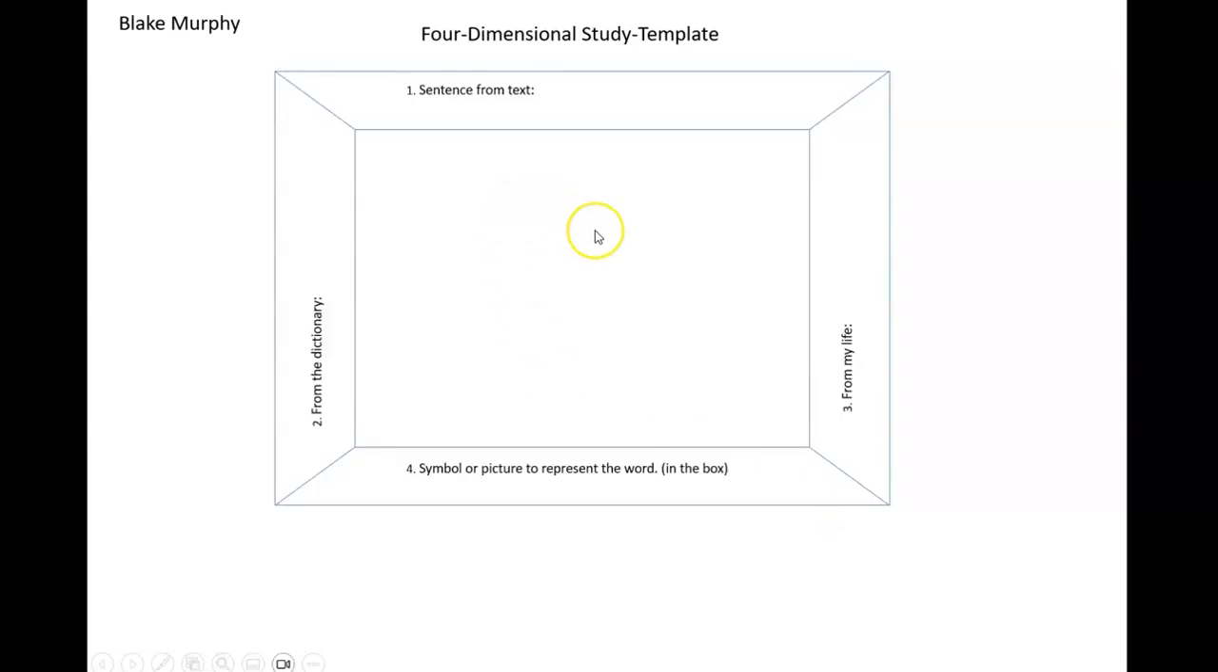So here's the template that I went ahead and created. This would be a template that would be easy for students to make on a note card or to be printed off to a page on standard paper. But yeah, so on here you can see the sentence from the text will be written down. They will get a dictionary definition or a vocab dictionary definition from the textbook. They will connect it to their life, and then they'll draw a symbol or picture to represent it in the box.